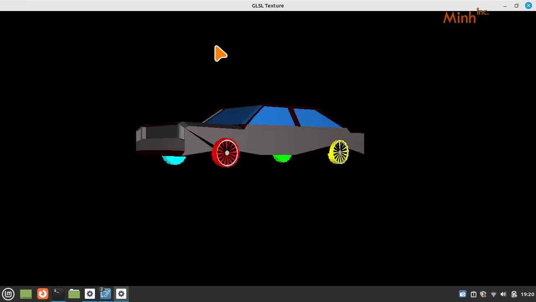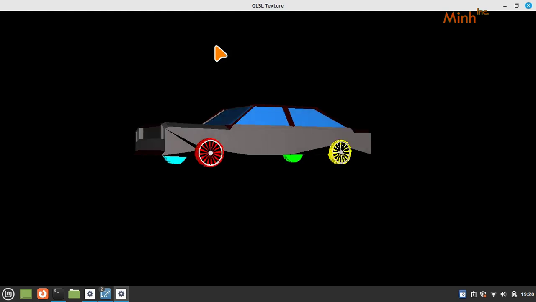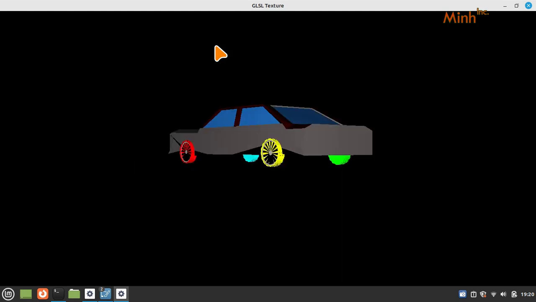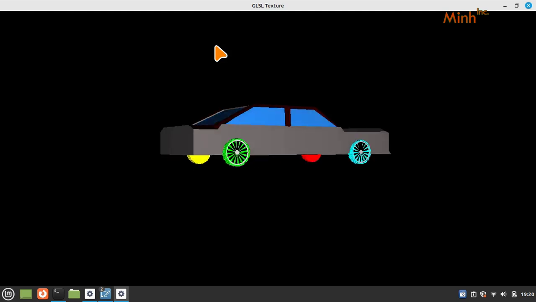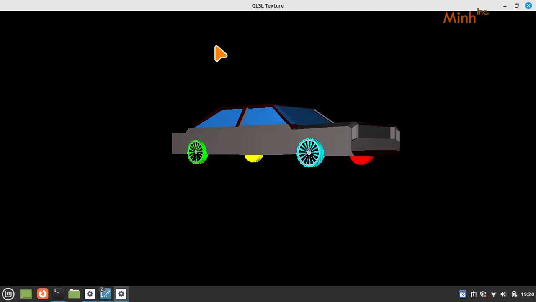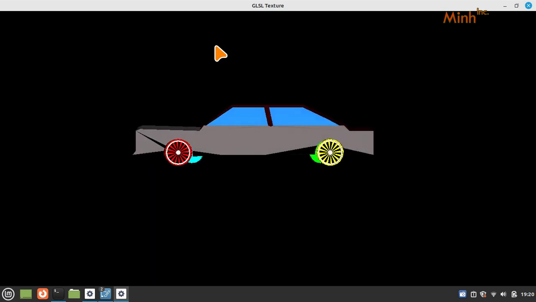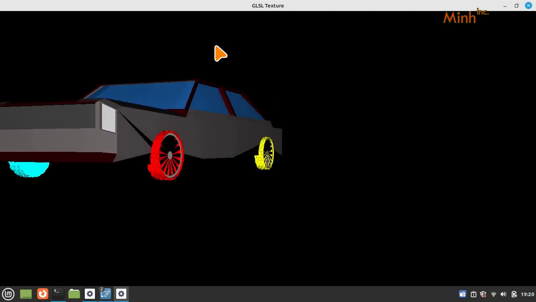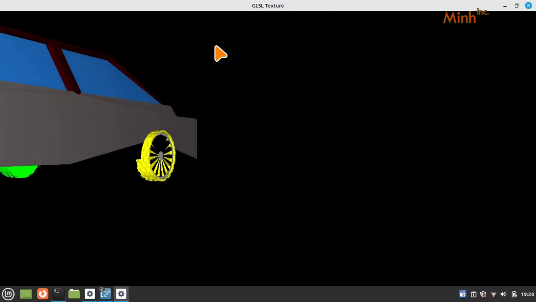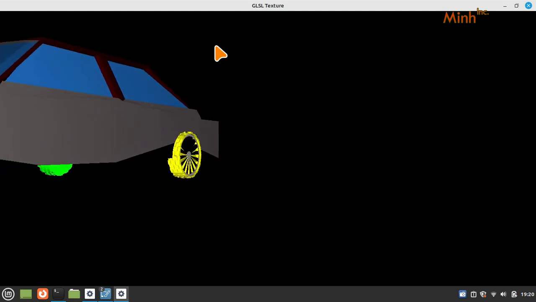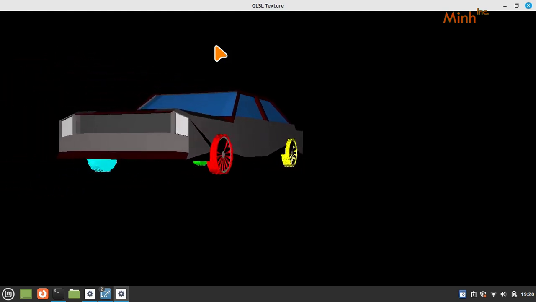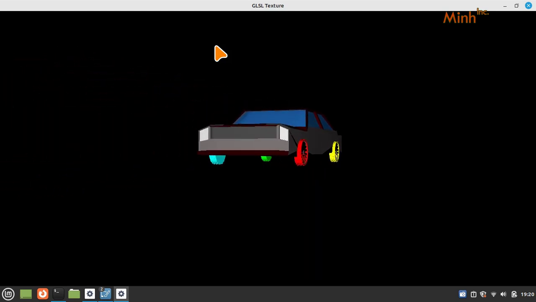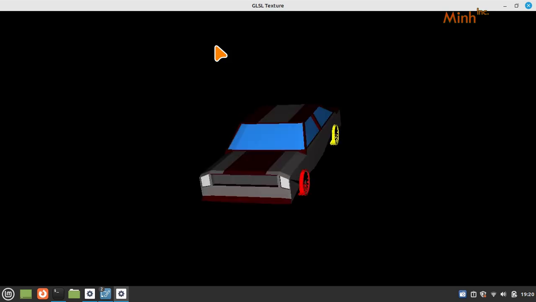Okay, so now we can see the axle. It means this side, that side, all are nicely fitted. It's really a car. All wheels are rotating. Okay, so I think we are done.